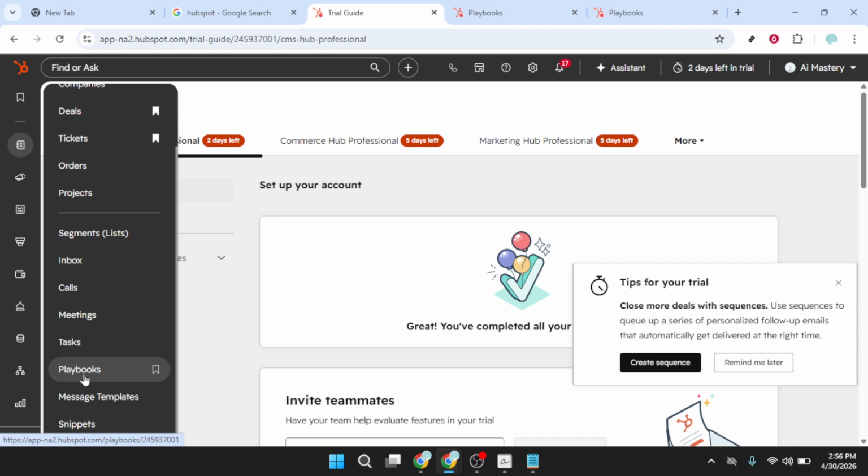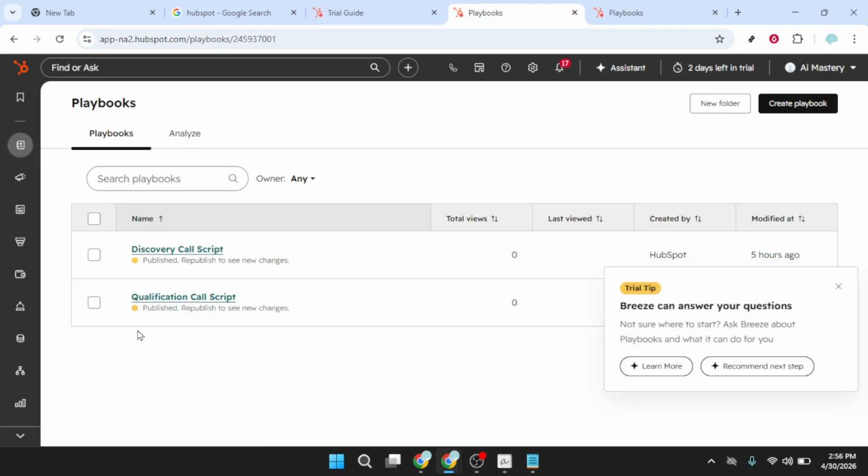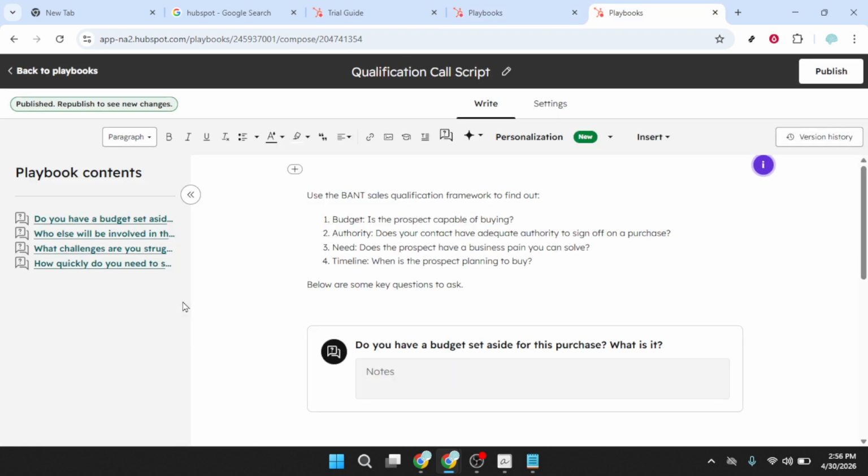You'll see a list of existing playbooks your team uses during calls, meetings, or internal processes. Find the playbook you want to work on and click it to open the editor. If you have many, use filters or search to zero in on the right one and double-check you're editing the correct version to avoid confusion later.